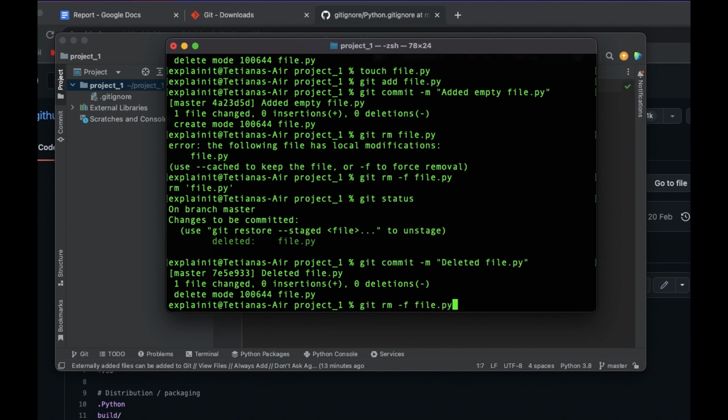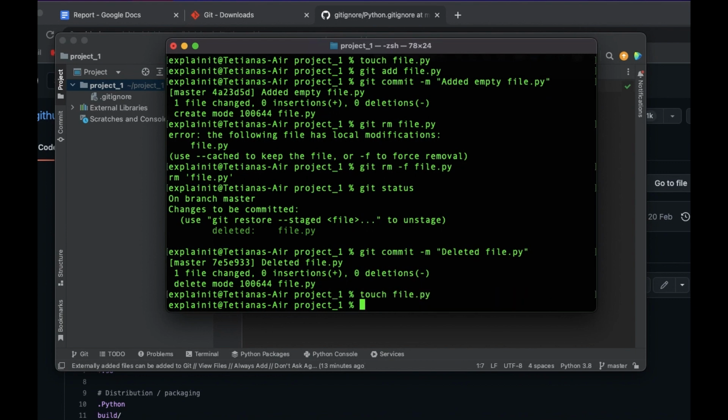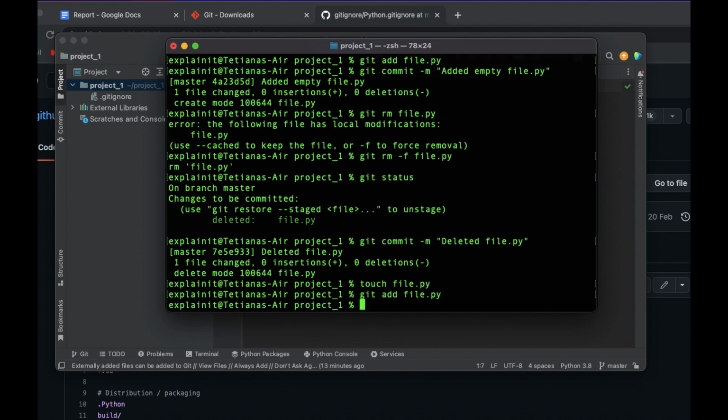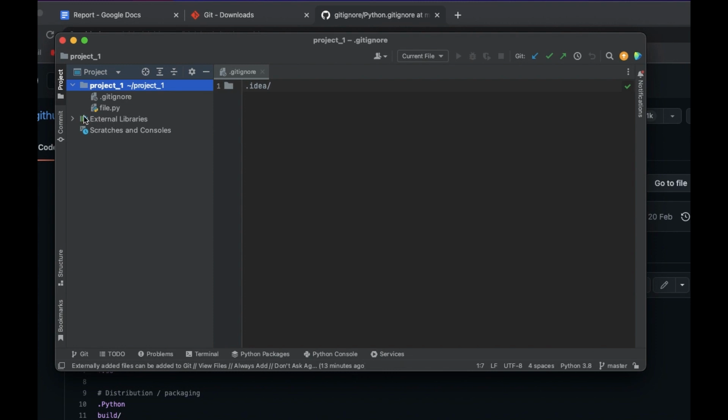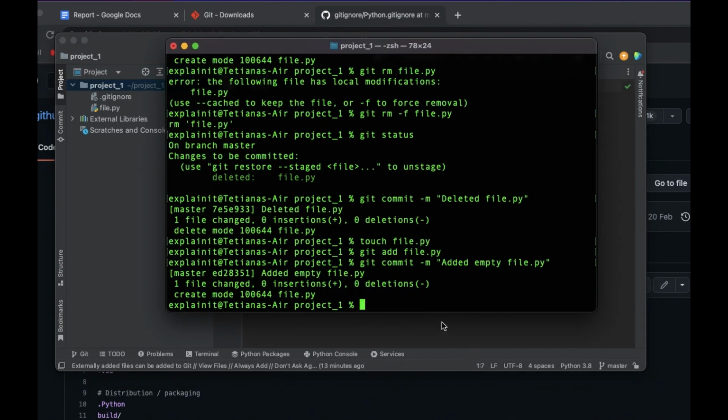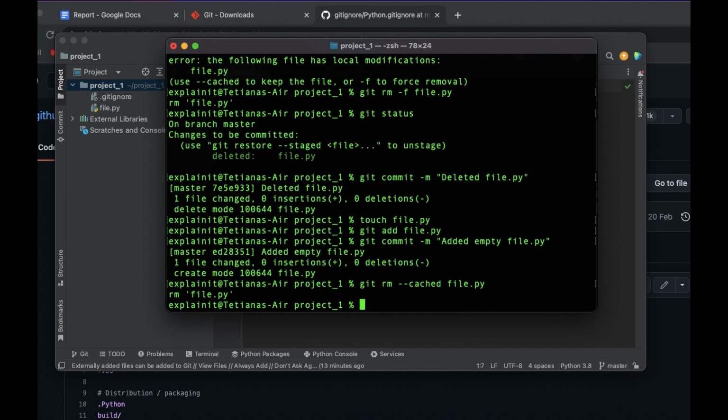I will again create the file. Then I will add this file to Git, and then I will commit the changes that I added the file. It's here. And now I want to remove it but leave it locally. So what can I do? I can use the next command, git rm --cached and the file name, which is file.py.